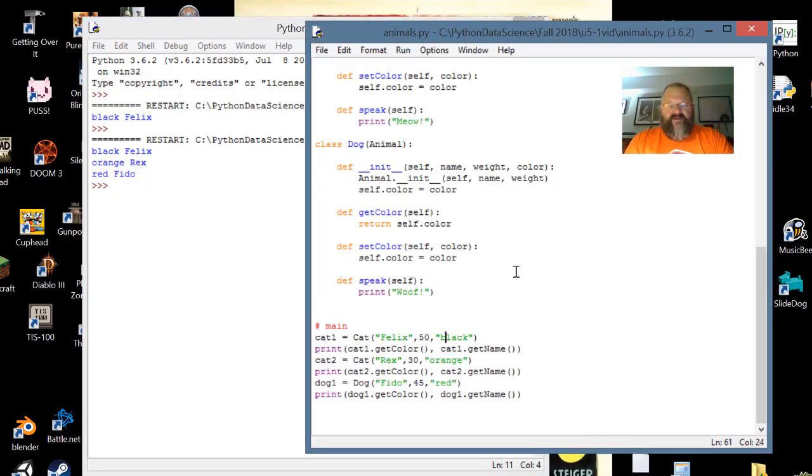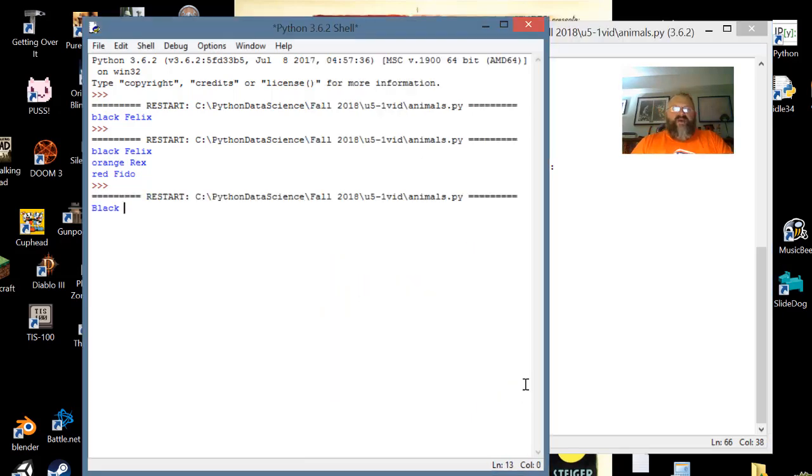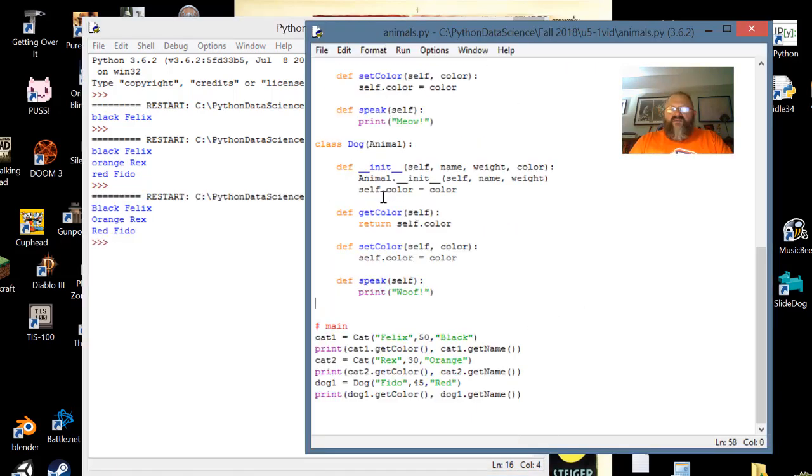I don't know if my OCD is going to allow me to leave those colors in lowercase. I'm guessing not. My fingers just start working without me allowing them. So now it looks a little better. Black Felix, orange Rex, red Fido. So now my little zoo is growing.